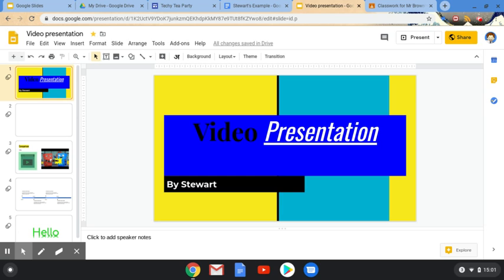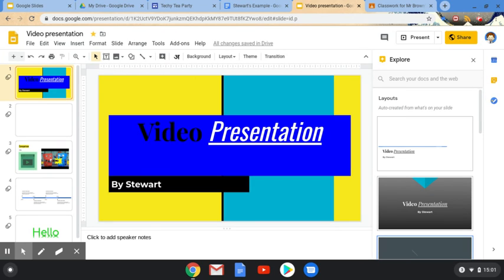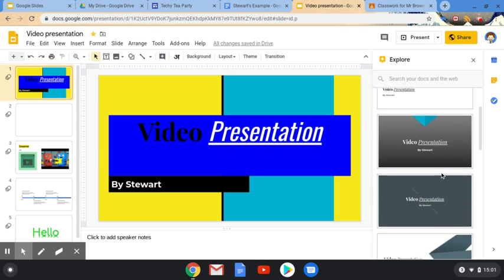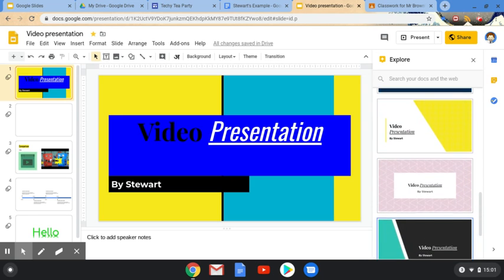So if I'm within Slides, where I find Explore is in this bottom right hand corner here. I click it and you'll see that something's working, it's doing something at the moment, and I've got the option to search your docs and the web above it. So this at the start is the option of improving my layout. As I scroll down, you'll see this gives me different ideas of how this can be presented.